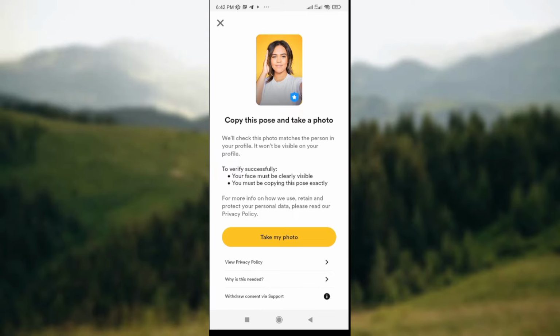The first one says copy this pose and take a picture. So you have to copy this particular pose, the pose of this lady at the upper part of your screen where she placed her hand on the side of her head. You have to copy that pose and take the picture just like the way she did. When you're done with that, the picture will be checked and matched with the person in your profile. It will be visible on your profile.